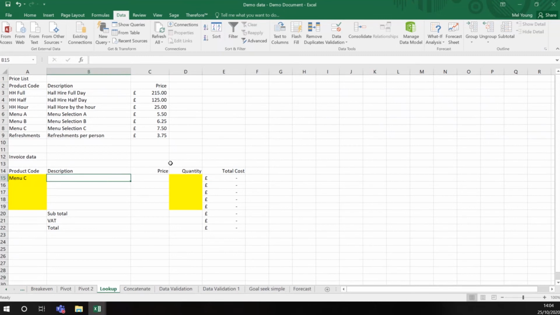So in the description box, what we want to do is we want the spreadsheet to search based on the figure we've put in A15. We want it to search for this text in this area. And we want it to return us the description. And in the next column, we want it to return us the price. So we have to actually put our VLOOKUP formula in twice. So as always, put your cursor where you want the answer to appear.